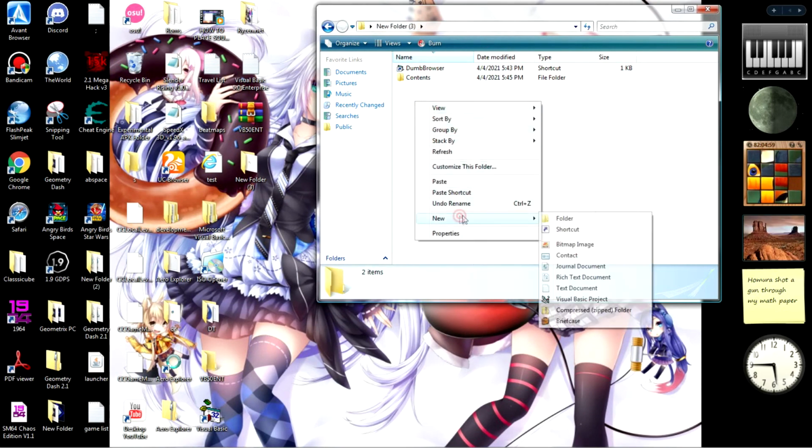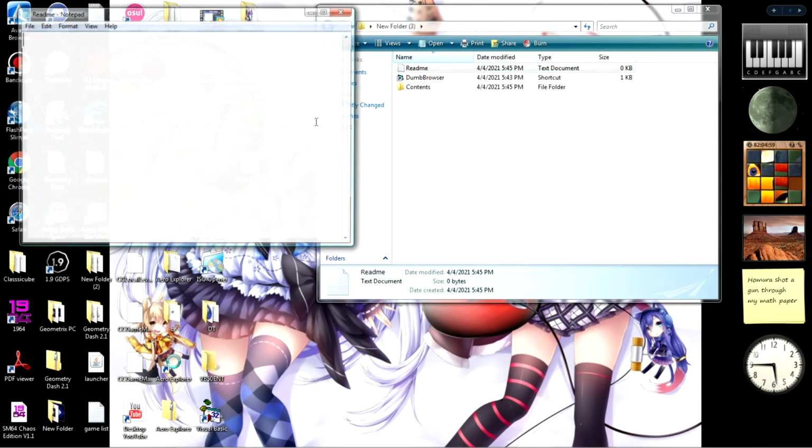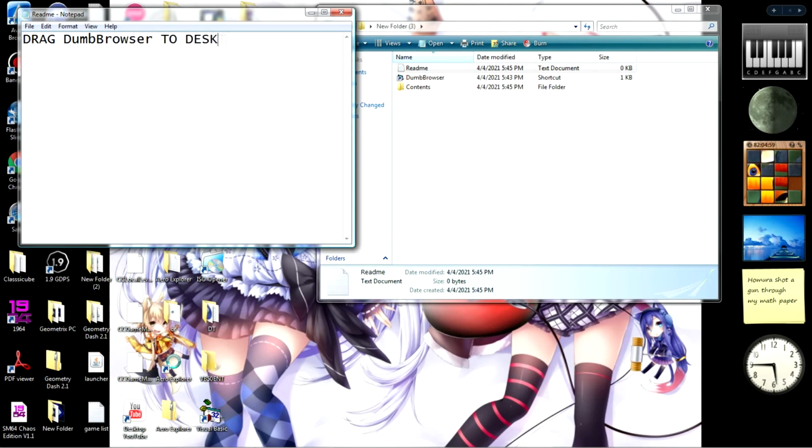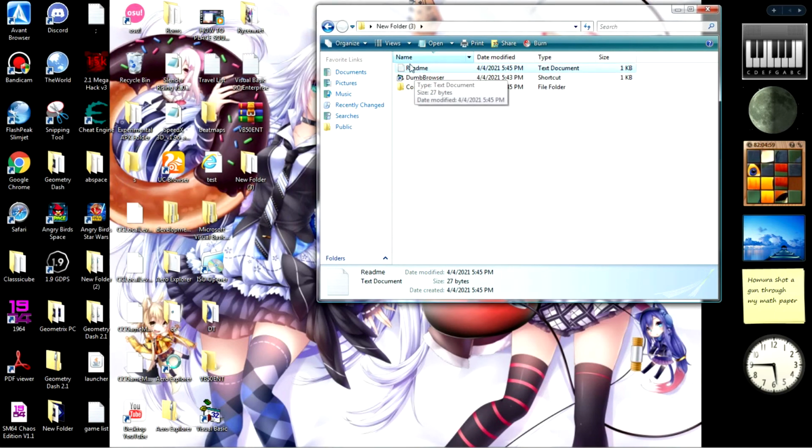I want to put a README file here since there's no installation. README. Go into it, drag dumb browser to desktop, and save it. So then they can look in there and see how to use it.